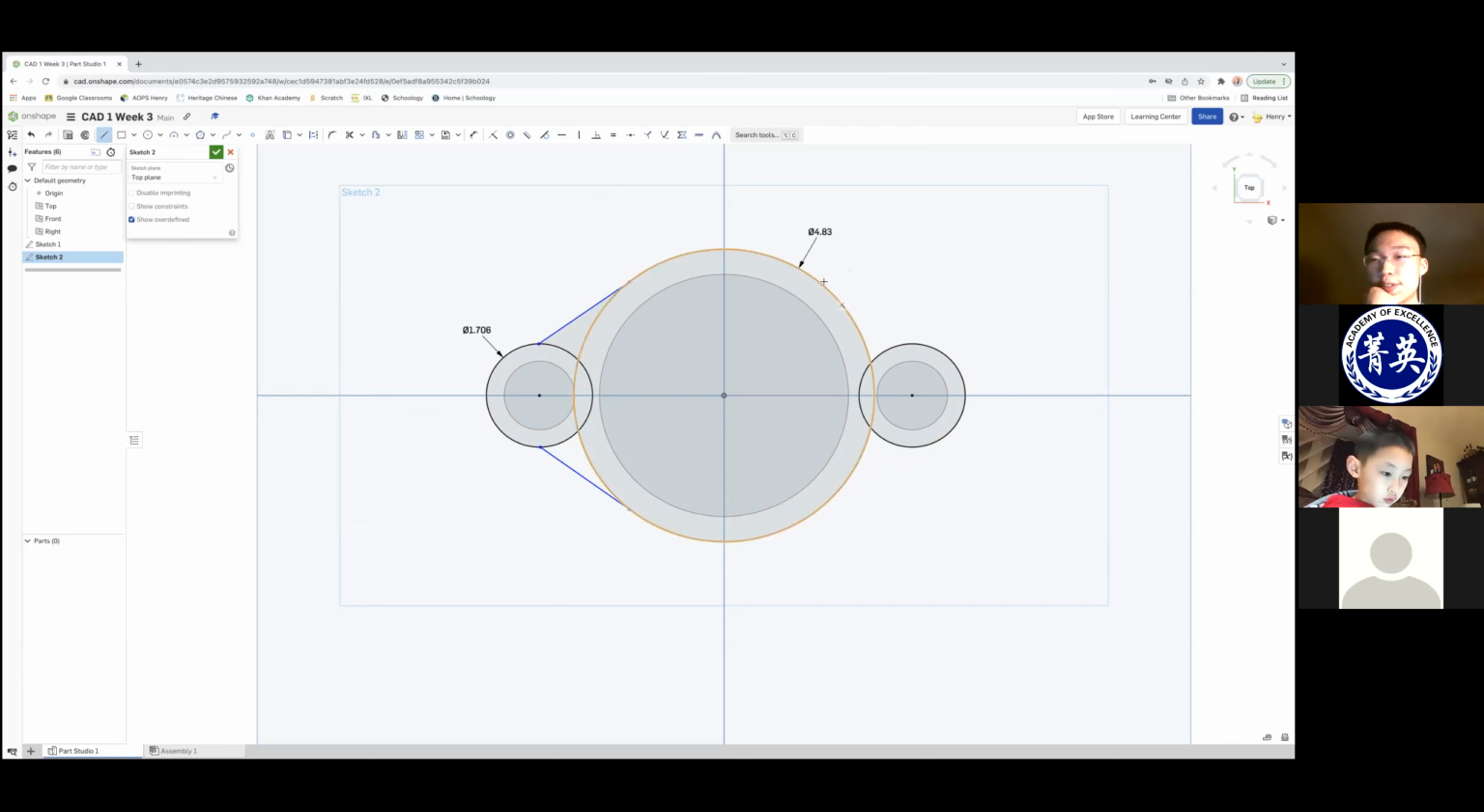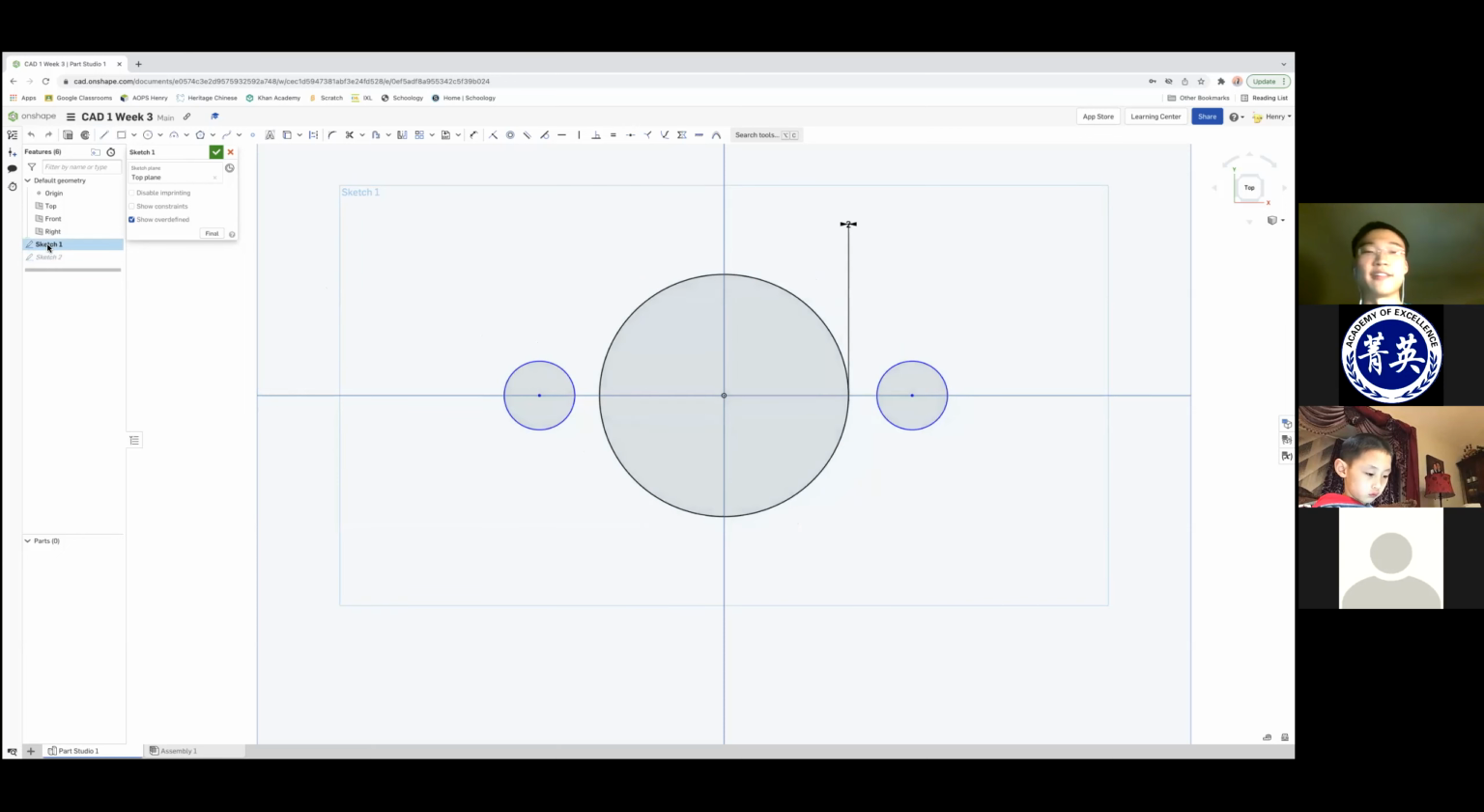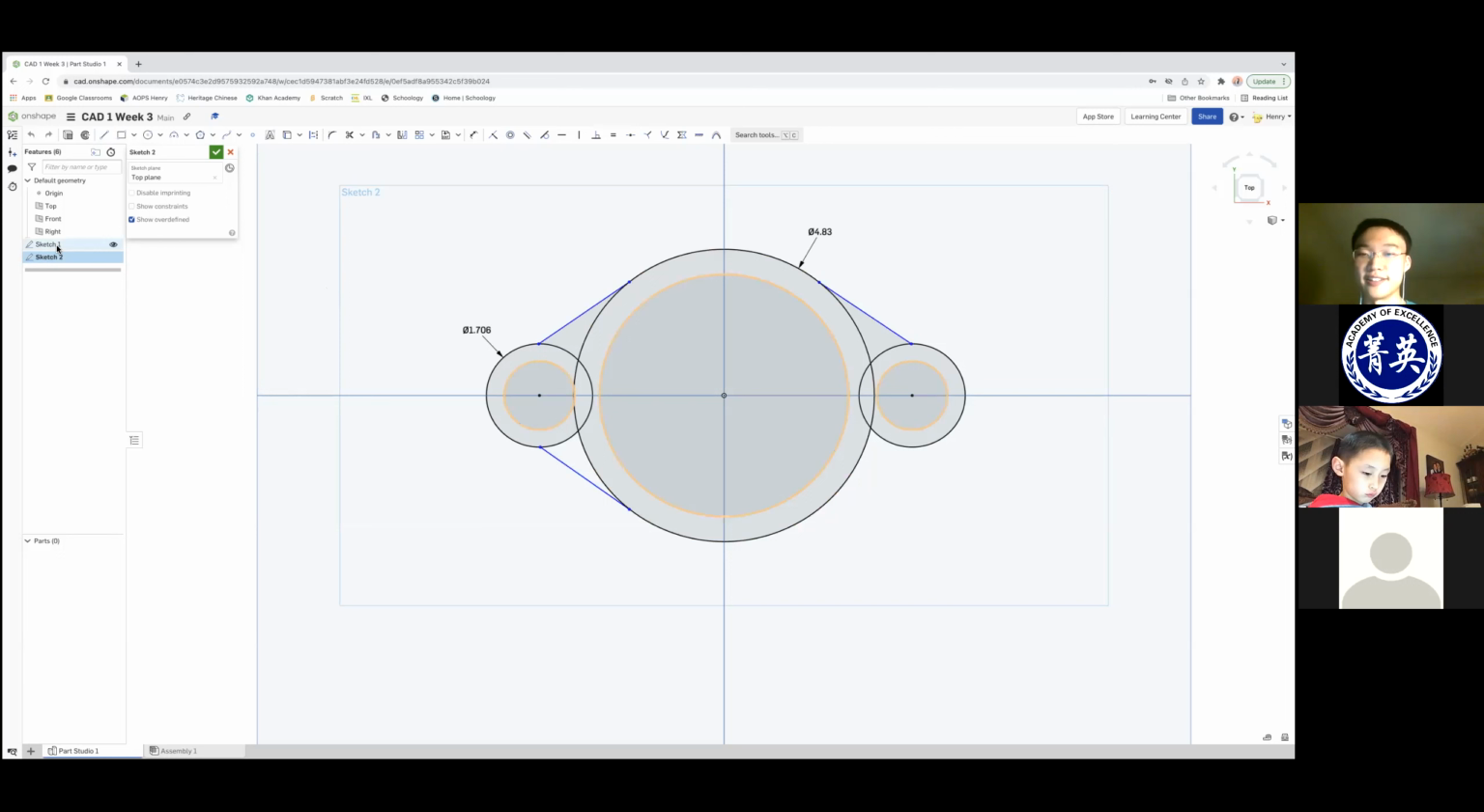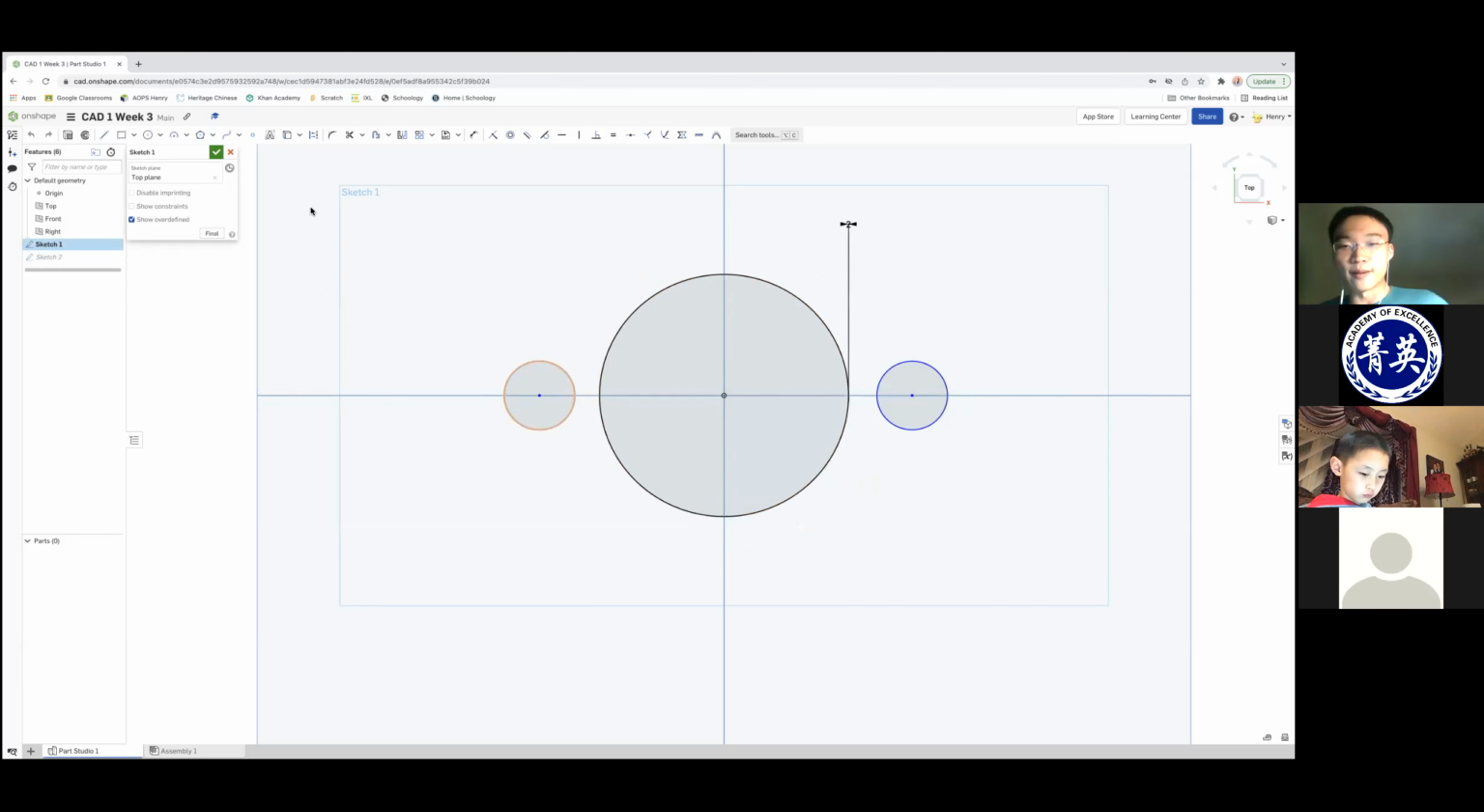Your two sketches, the ones for your holes and the ones for your outside profile, are in two different sketches. You have sketch one, which was from last week, and sketch two, which is the one you're working on right now, the outside shape. You'll notice you can't actually edit the things inside because those are in sketch one. The reason it looks asymmetric is because your sketch one is not fully defined either. Let me do sketch one.